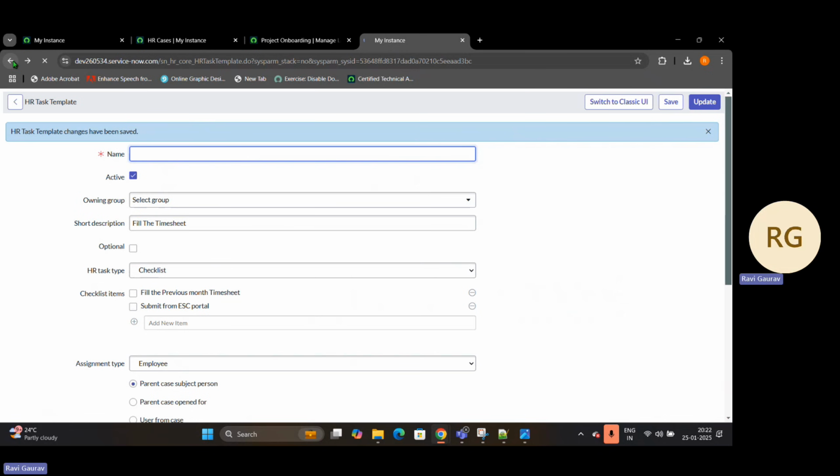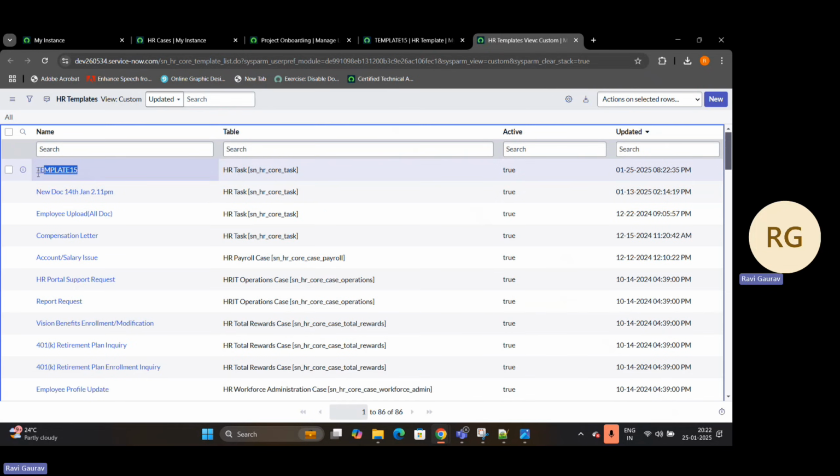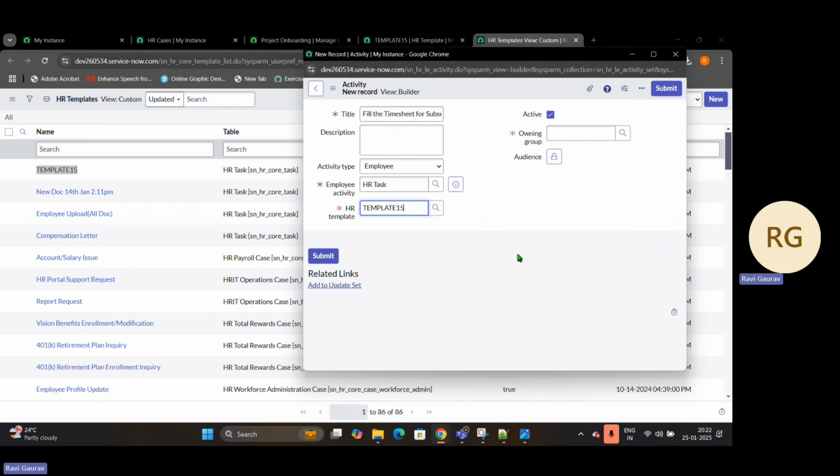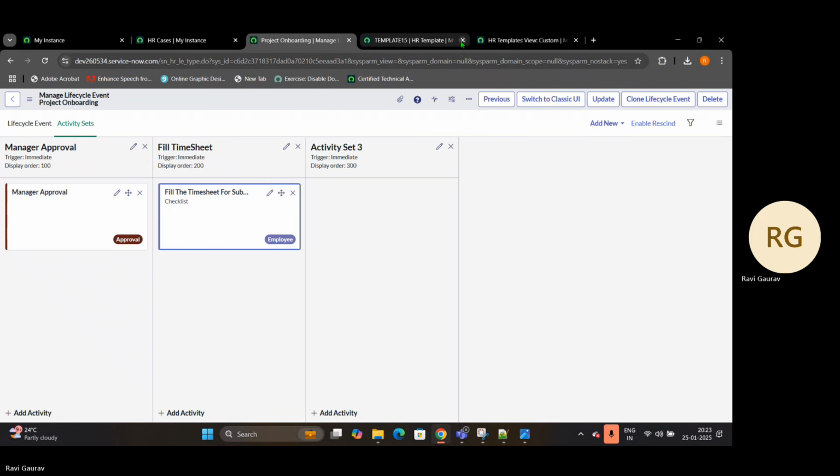Let's check. Just go back. Template 15 only. Copy this, put it here, template 15. Okay. Owning group, same thing, HR tier 1 I am going to choose. And that's all. So two activities are created now. The first activity is manager approval. The second activity is fill timesheet.